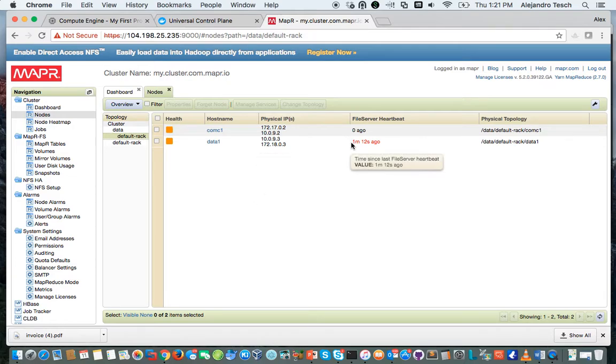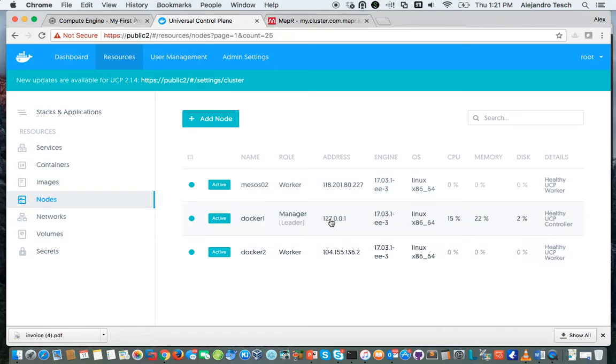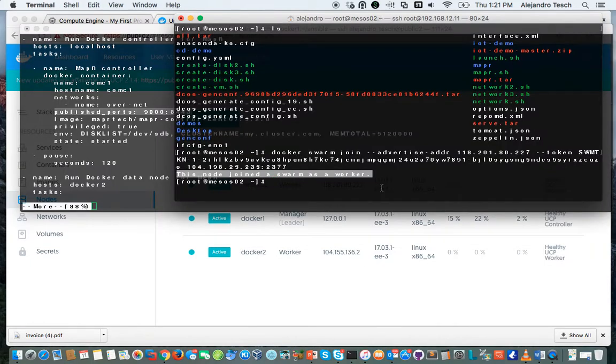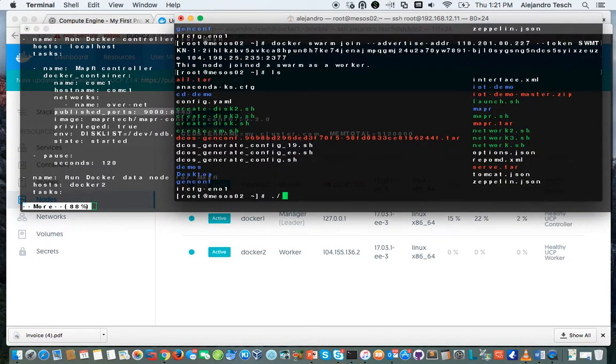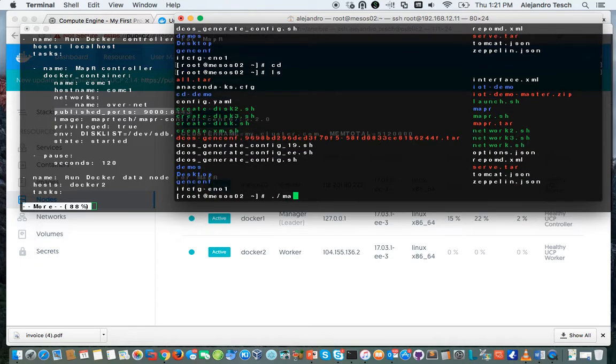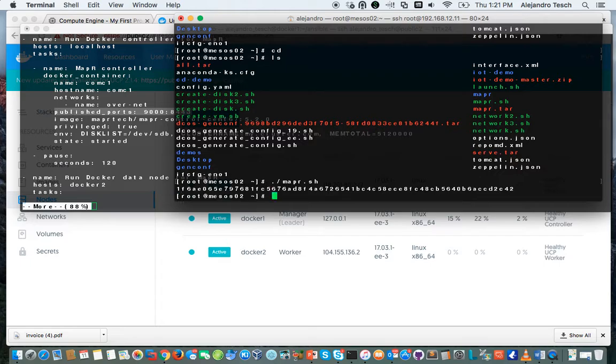From here we can see that we lost the heartbeat for our data 1 because data 1 is already out of the public cloud, so we don't have this container running anymore. I'm not going to remove it from here. What I want to do is just continue with the onboarding of our on-premise machine, which is already up and running, and after this one is running, I will just quickly go and trigger a script that is going to join the mapper cluster by creating a container.